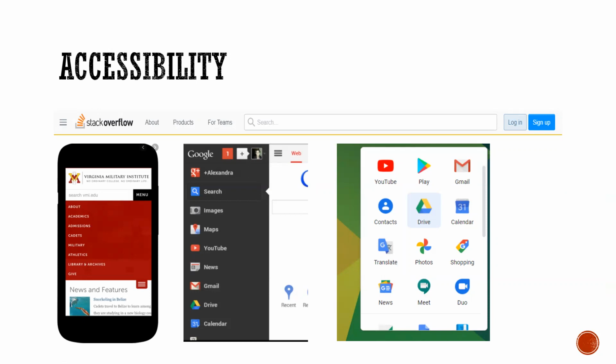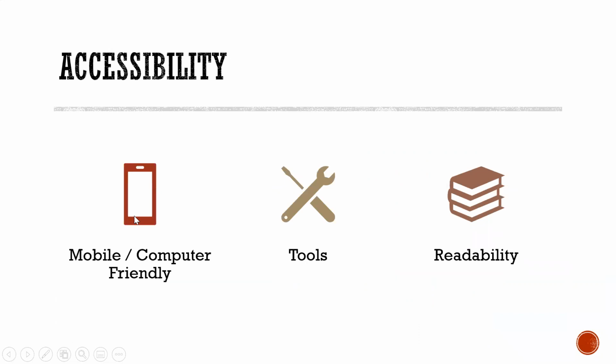All right, accessibility. Having a search bar is really nice for the user because they can find information fast. A login and sign up button is also really great for the user. I also use Google as an example for this because Google has really nice navigation menus, and you can use them to style your navigations. And then we want to keep in mind phone layouts. So we're going to cover mobile and computer friendly, tools that we can use, and then readability.